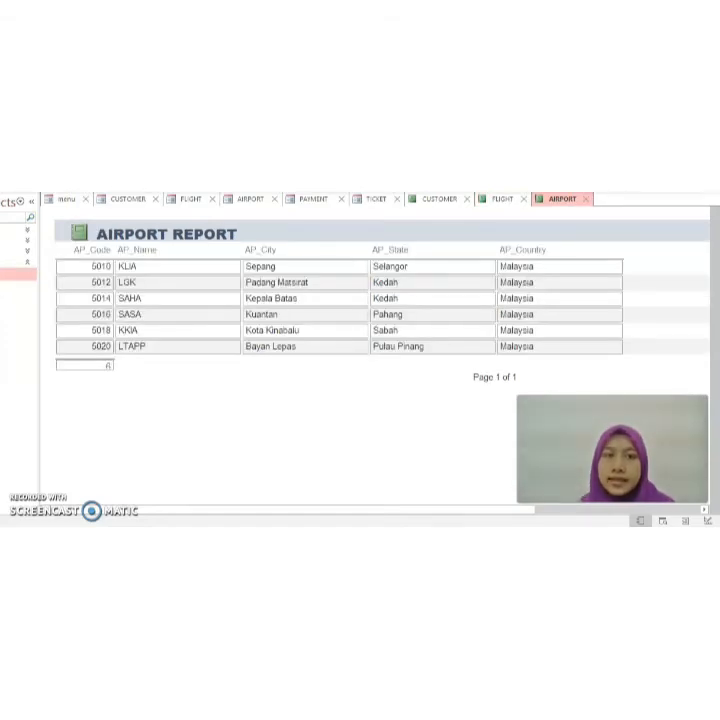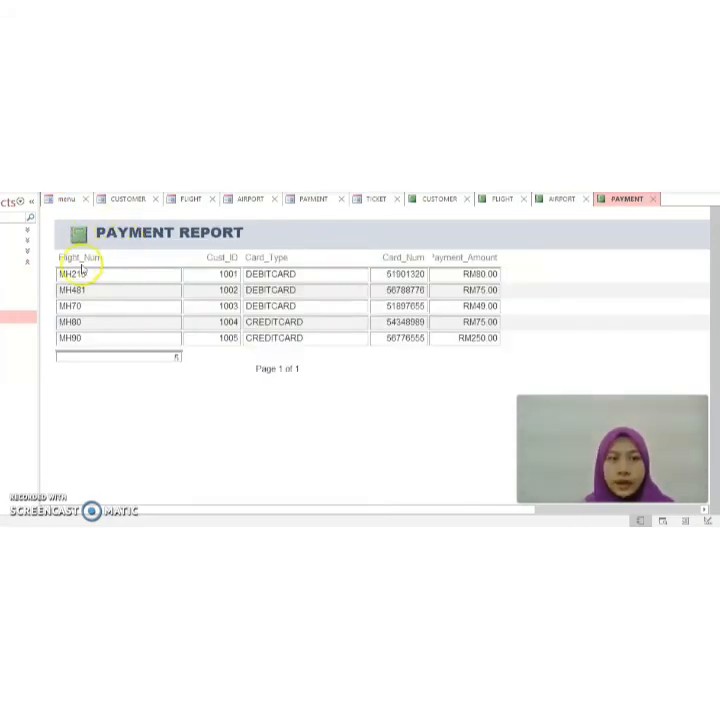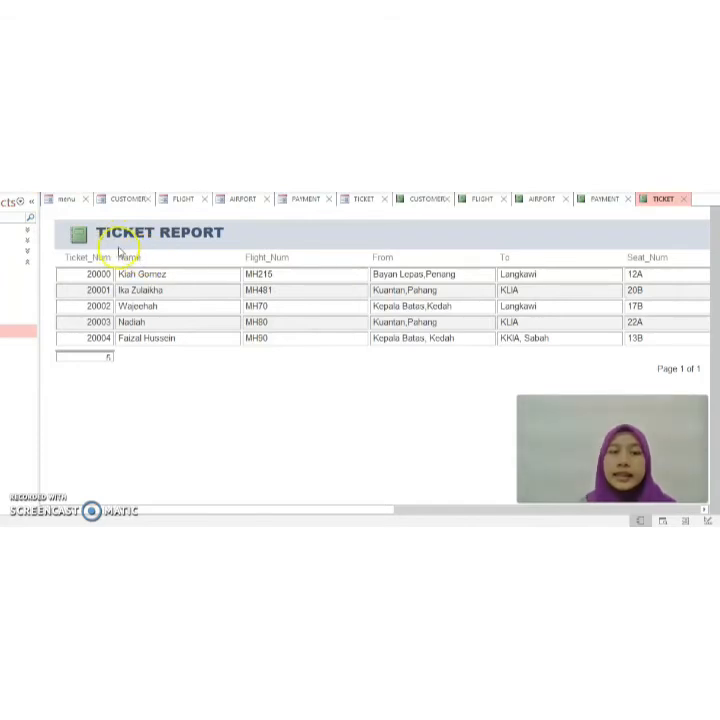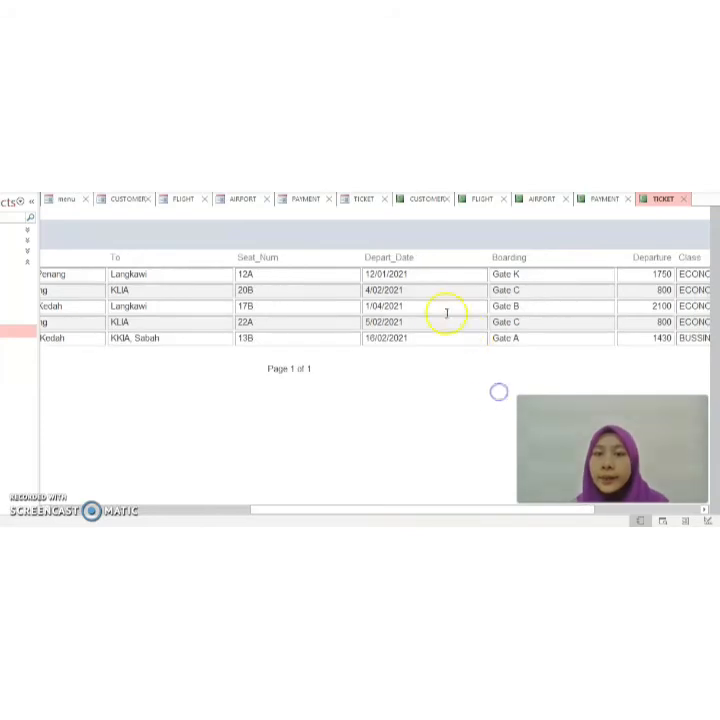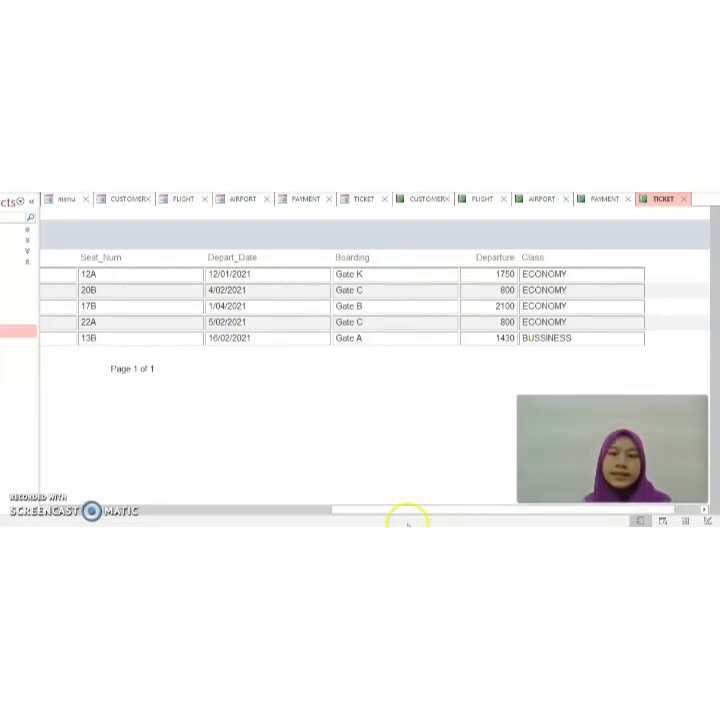This is the airport report. We have airport code, airport name, airport city, airport state, and airport country. We can see the data in the airport report here. This is the payment report: flight number, customer ID, card type, card number, and payment amount. In card type, we also have debit card and credit card. This is the data of the ticket report. In the ticket report, we have ticket number, name, flight number, from to, seat number, departure date, boarding, departure, and we also can see class, which is economy or business.